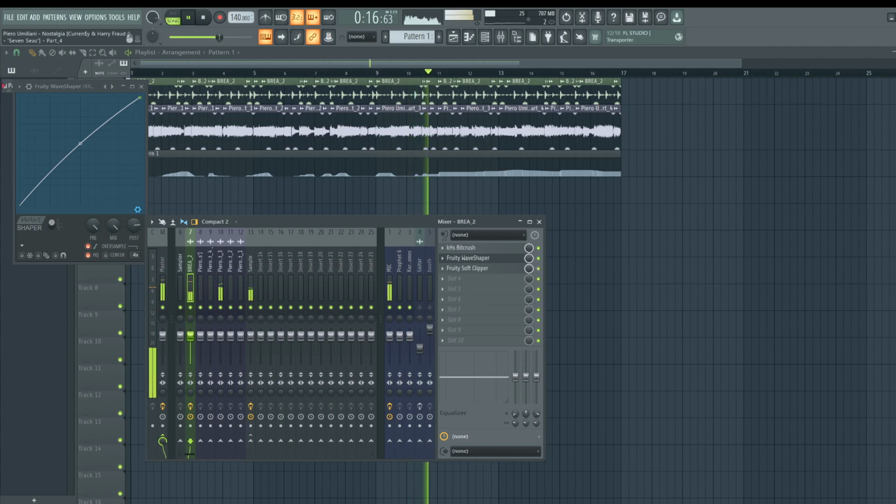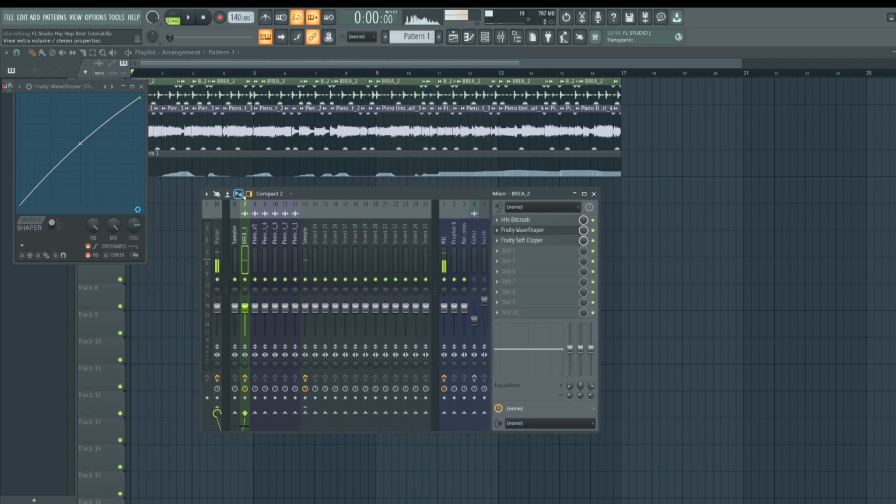Also, click on your drums and try this out. Click the View Extra Volume Stereo Properties, and let's go to the bottom here where it has this little knob. We're going to pull this to the right just to see what it sounds like in mono. So now the drums aren't stereo. It doesn't mean they're going to be better or worse. It's just the style.